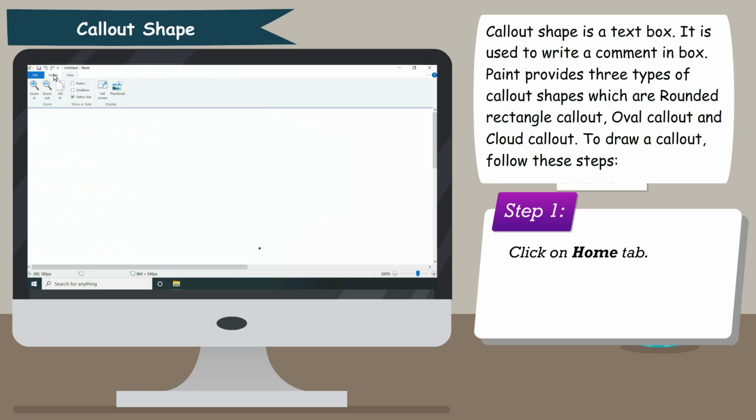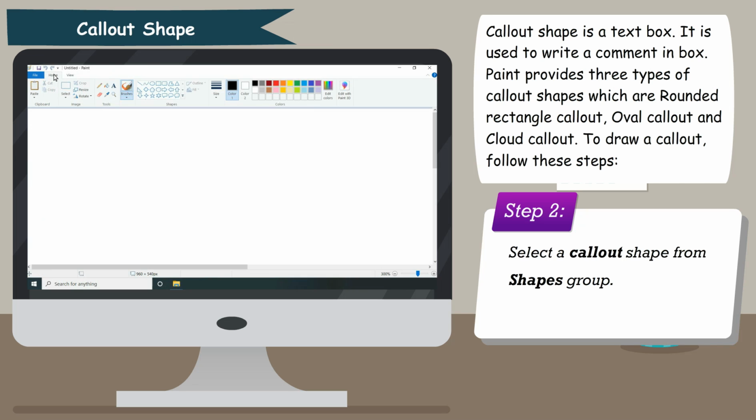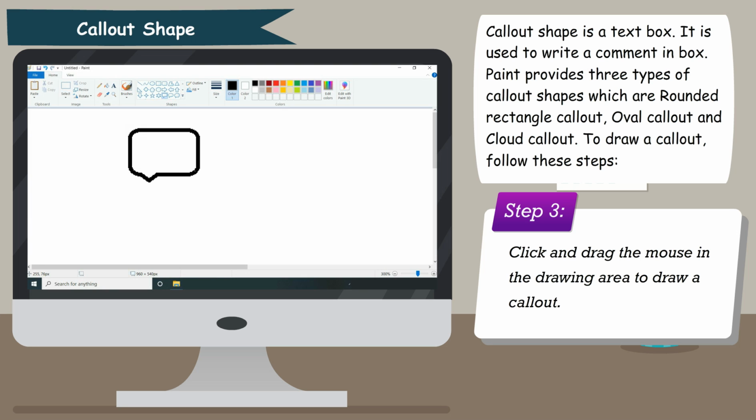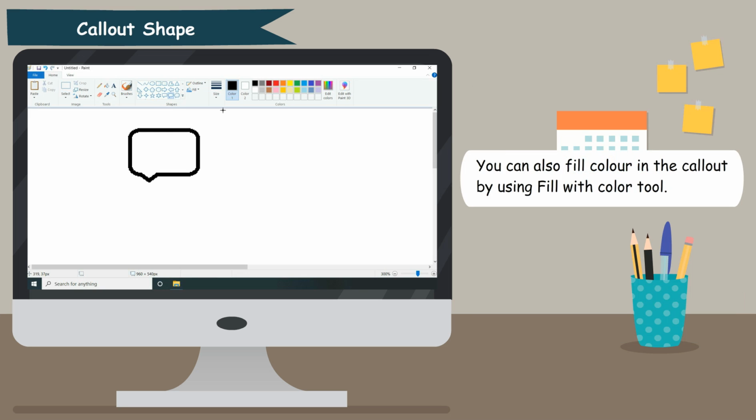Step 1. Click on Home tab. Step 2. Select a callout shape from Shapes group. Step 3. Click and drag the mouse in the drawing area to draw a callout. You can also fill color in the callout by using Fill with Color tool.